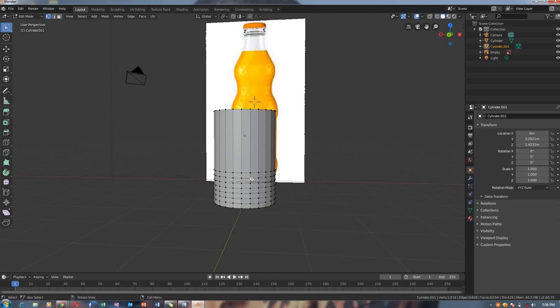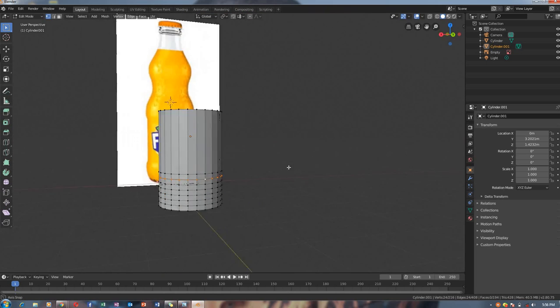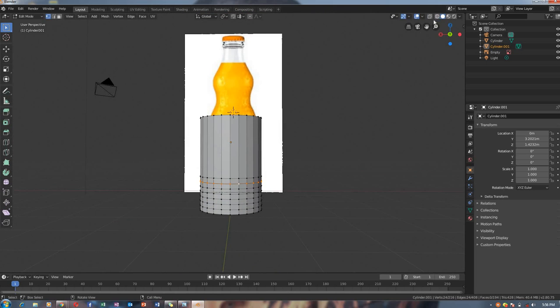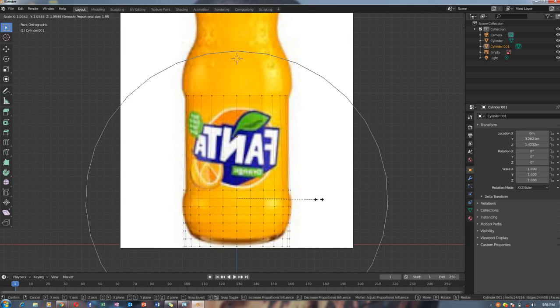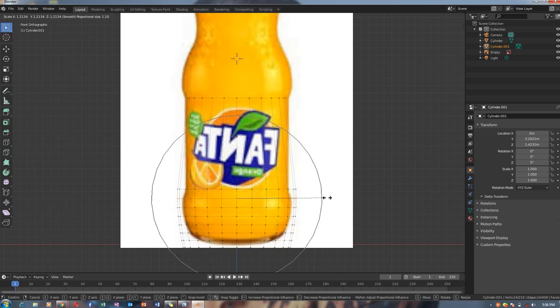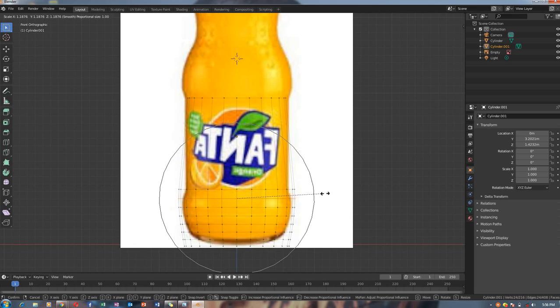Click this one. I see that. Alt click, select the entire ring, then turn on proportional editing, then scale. I use my middle mouse button to control the intensity of the effect.